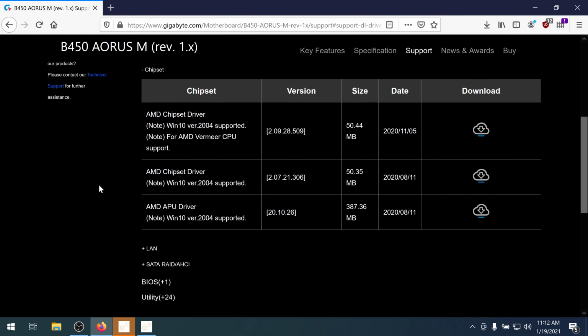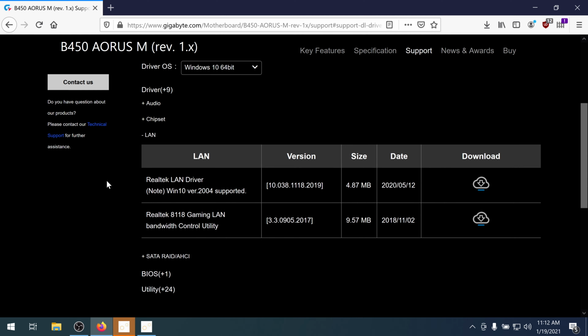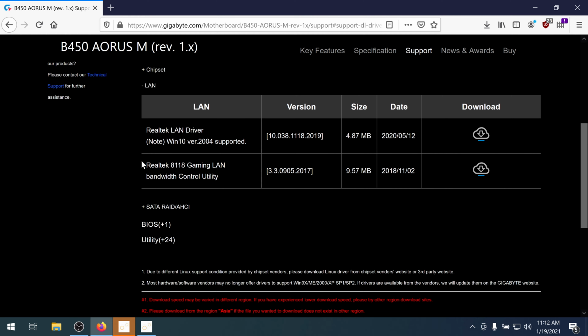Chipset. I have it installed. This is an APU driver, but my CPU does not support it. I don't have an APU. This is a gaming LAN utility, if you have a motherboard that is optimized for gaming.